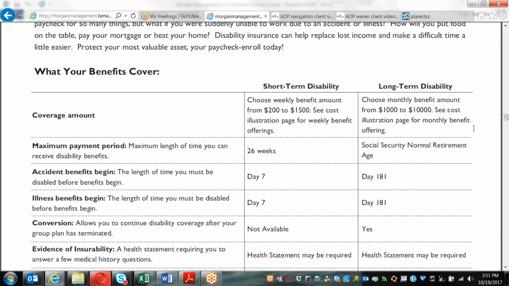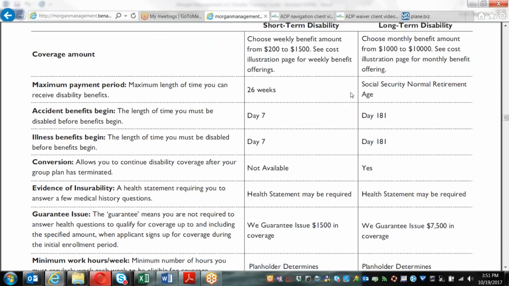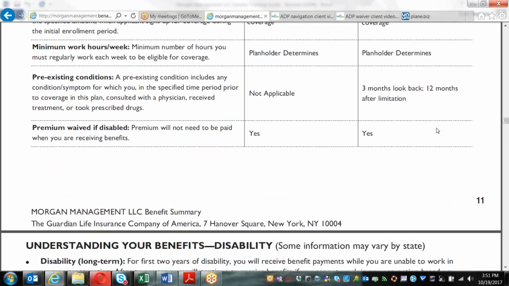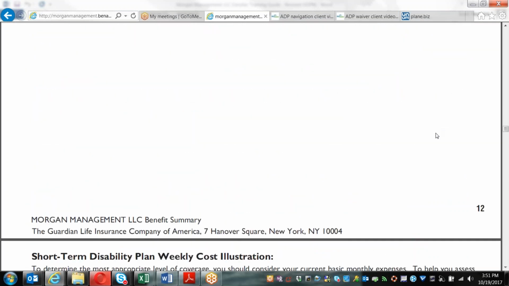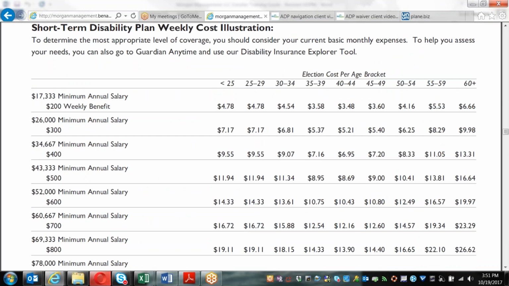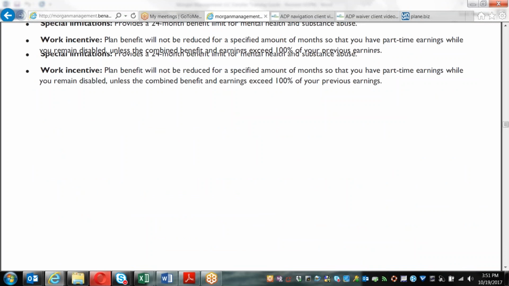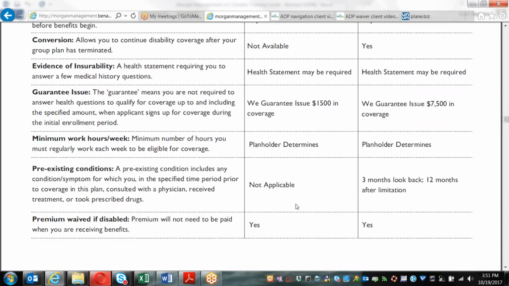You cannot exceed the benefit amount that they're supposed to get. Long-term disability has a 6-month waiting period, and then it pays until normal Social Security retirement age. There is no pre-X on the STD, Scott. Yeah, I saw that. Not applicable.